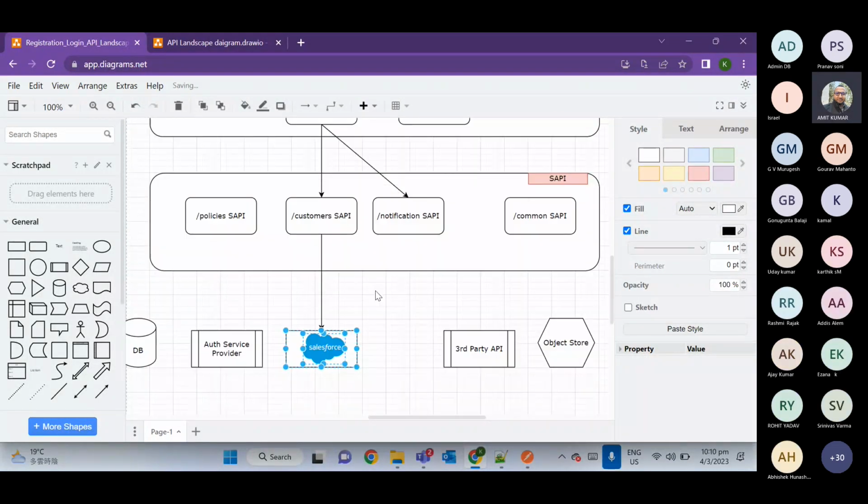When we go to registration, suppose, then the data will be saved in the database now.